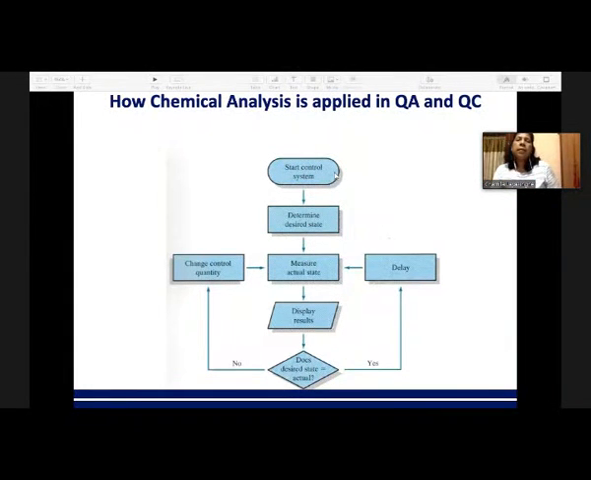Now the chemical analysis is applied in quality assurance and quality control in such situations. Analytical chemical analysis is very important, right? Therefore, now the process is going on. Now you want to measure the sample of the production line. So you want to take the sample and you have to do the different analysis.